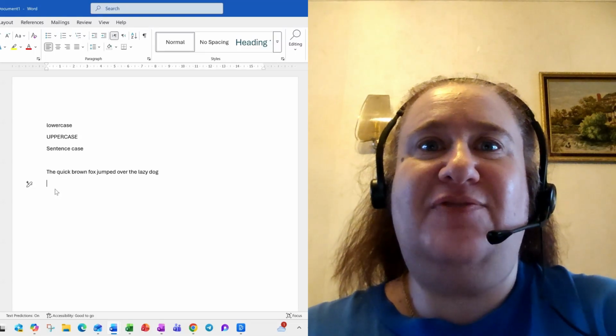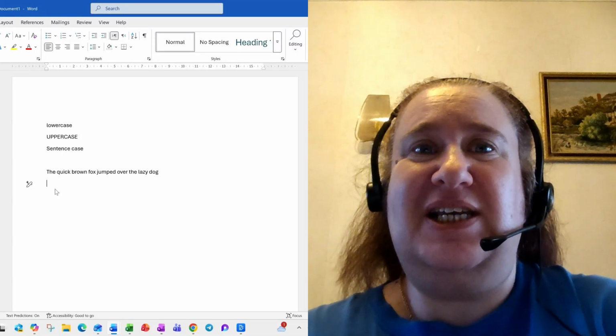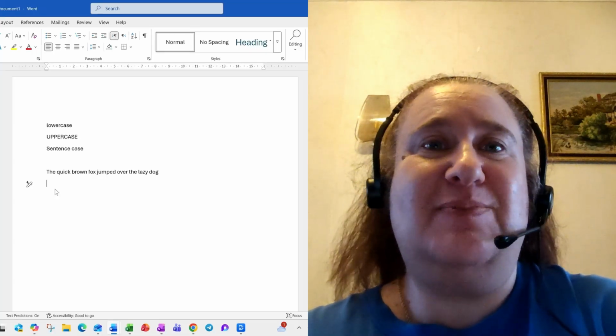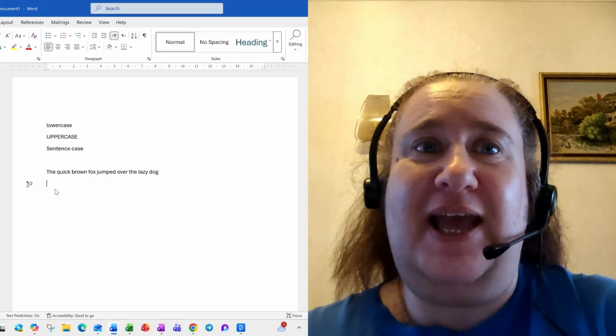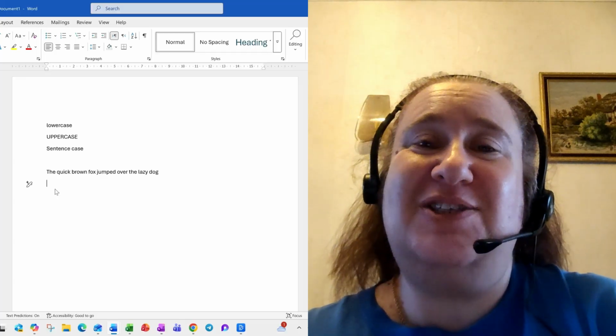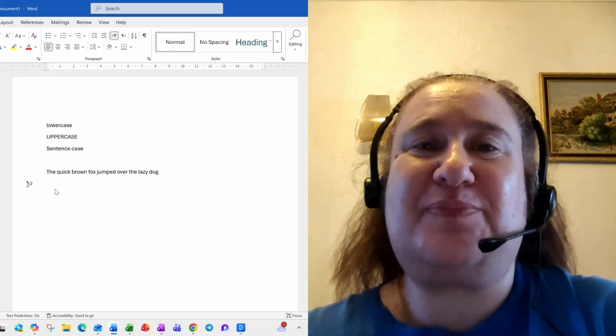How often have you typed something into Word to then realise that actually it's all the wrong case? If you've ever thought that you need to backspace or delete the whole lot and type it in again, I've got great news for you. You don't need to. Word has options that will let you fix this quickly and easily.